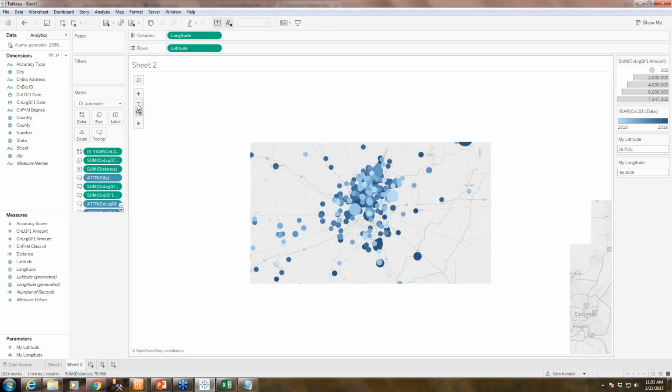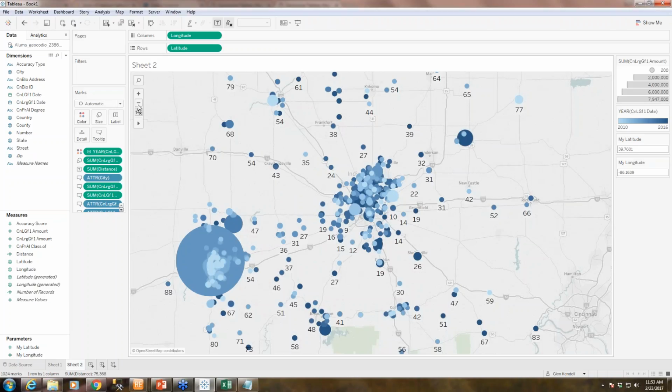Let me zoom out here a little bit. Okay, are there any final questions about anything we did here, about the Google Maps link, or just anything that we covered here today?